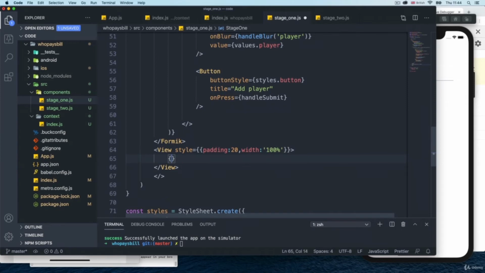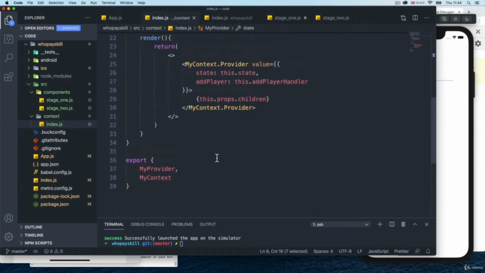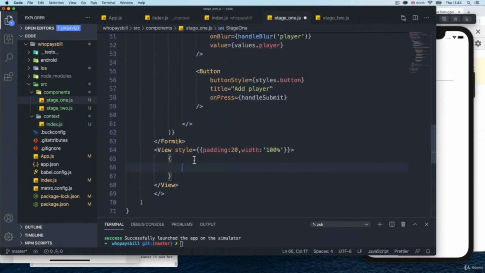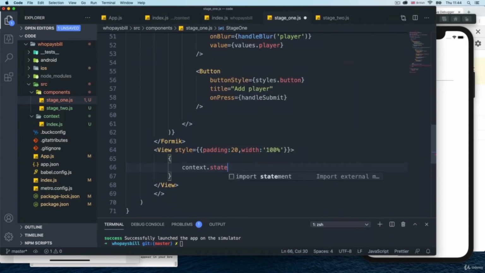So I'm going to just return some content only if we have some players. Remember, everything is on the context and everything is on players, and we are already passing the state to this component. So we do have access. So I'm going to say, all right, if on the context and on the state and on the players we do have something, I'm going to do something. If not, I'm going to do something else. So we're going to show something. If not, we're not going to show anything.